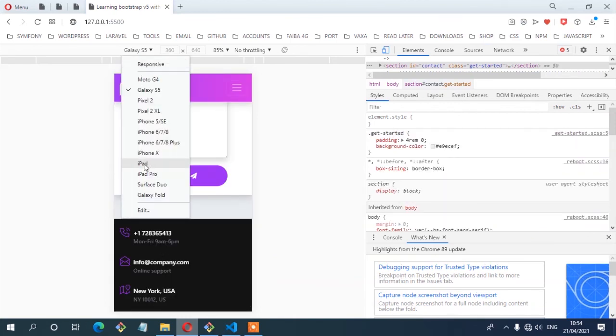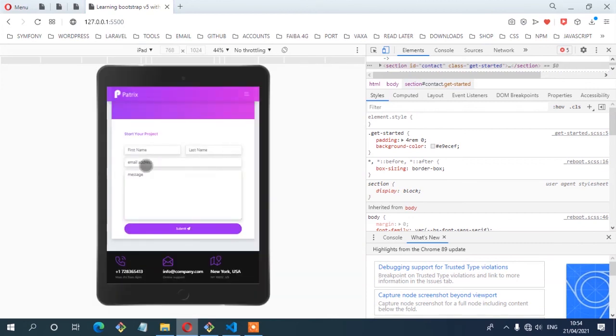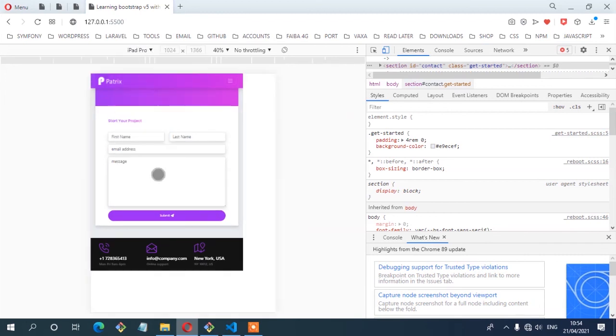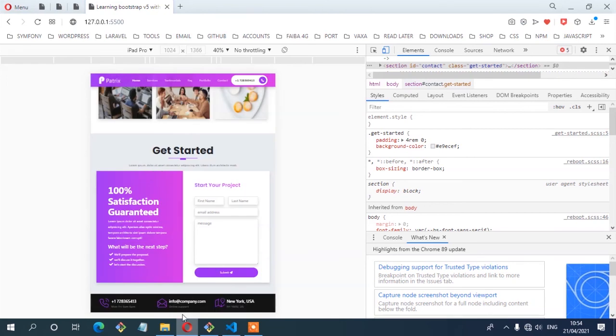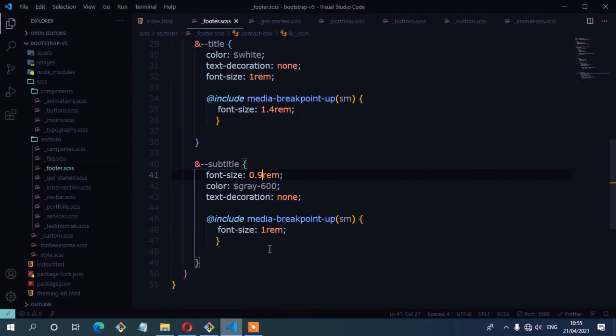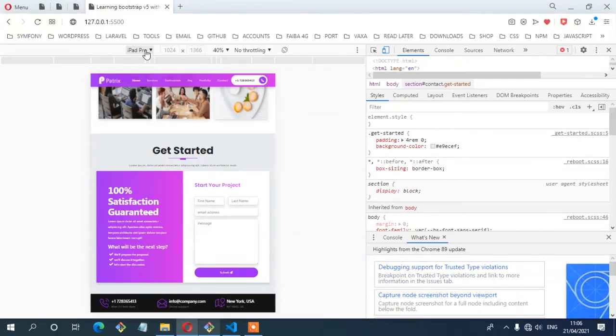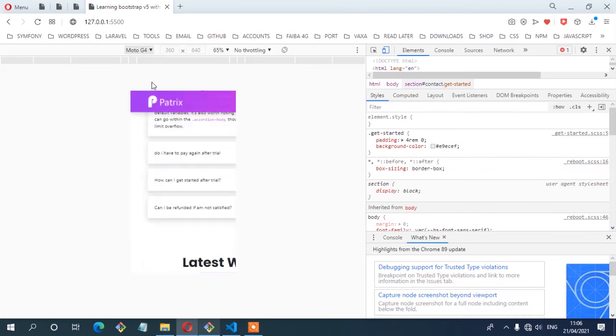So let's switch to another device. Let's go for a medium device. We have an iPad. So again, you can see the content is fully responsive. Let's go for a large device, iPad Pro. Again, you can see the content is fully responsive. So here I'm going to switch back to a small device.